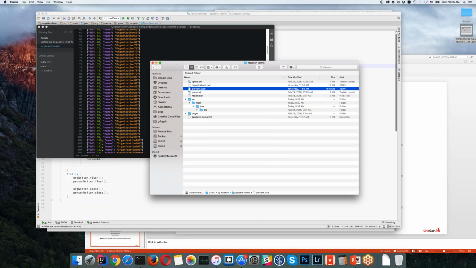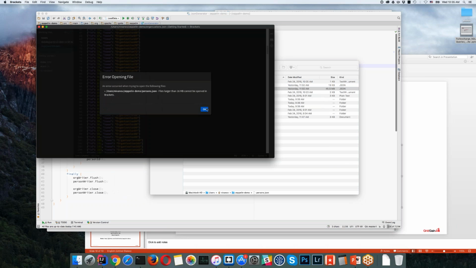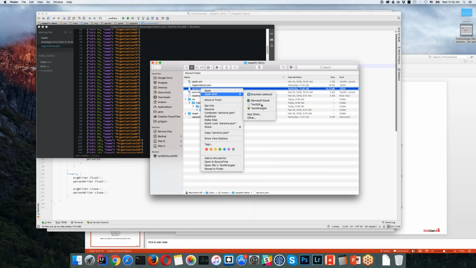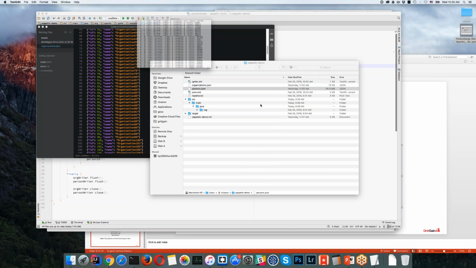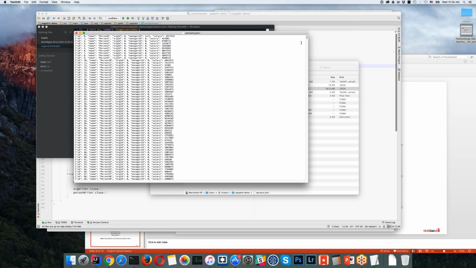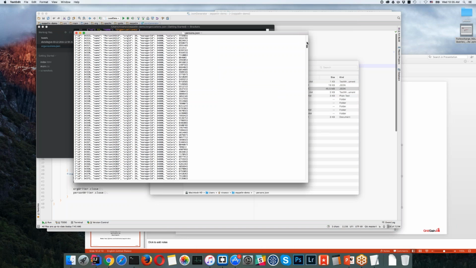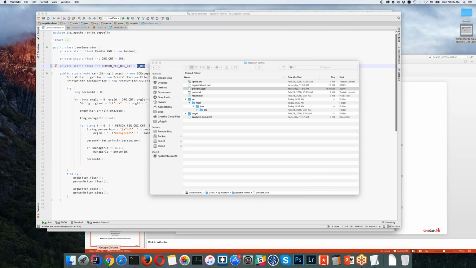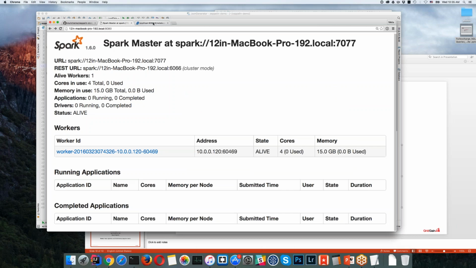And let me just open it. Oh, it's too big. All right, fair enough. So we can open it a little bit differently, I guess. The persons file contains about 500,000 persons, so a pretty simple data set. So let's go back to Zeppelin.